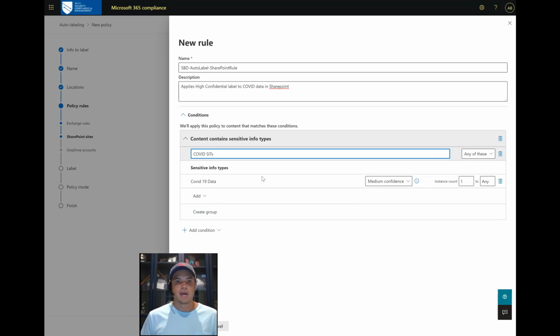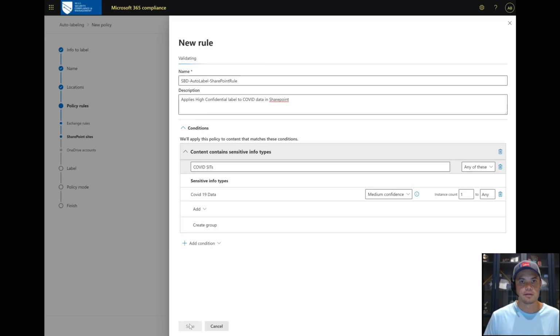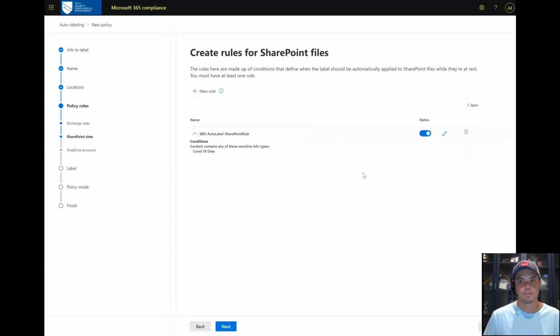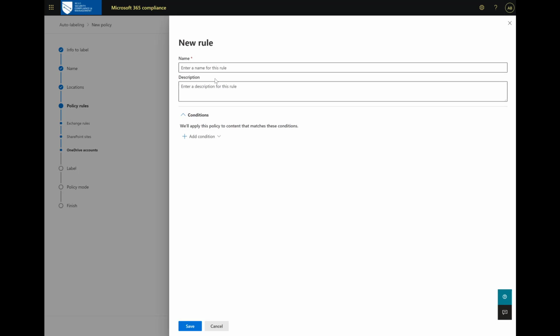So I'm going to go back to what we had before, which was just the COVID-19 data. Go ahead and click Save. And again, we have our status on and our little edit symbol. And then finally, we want to apply it to OneDrive files. Go ahead and click New Rule. Again, something simple for the description. All right, and then we're going to go ahead and create a condition.